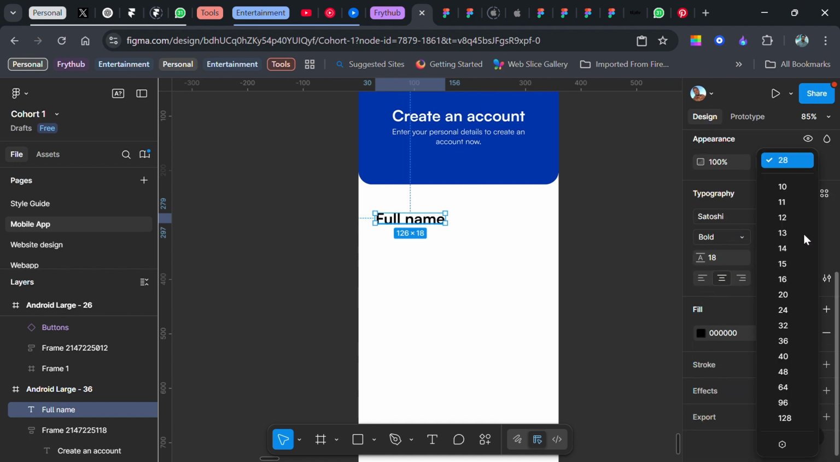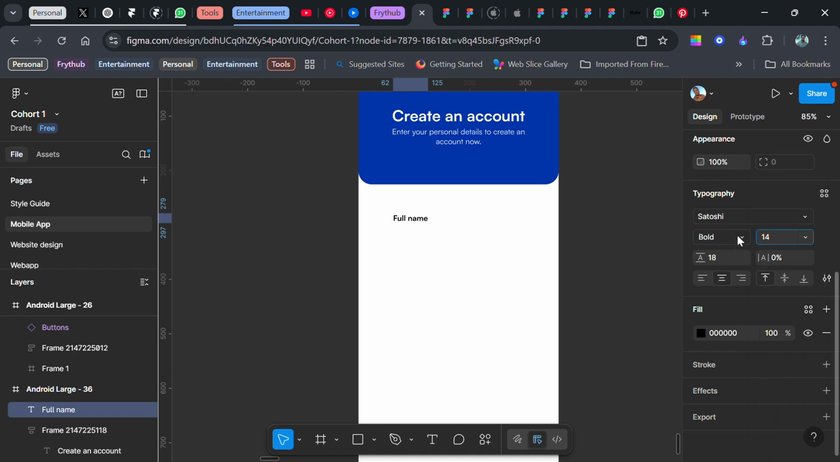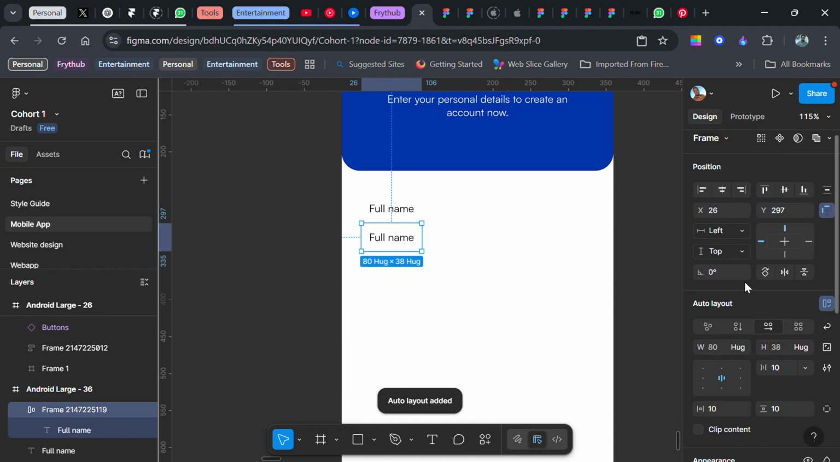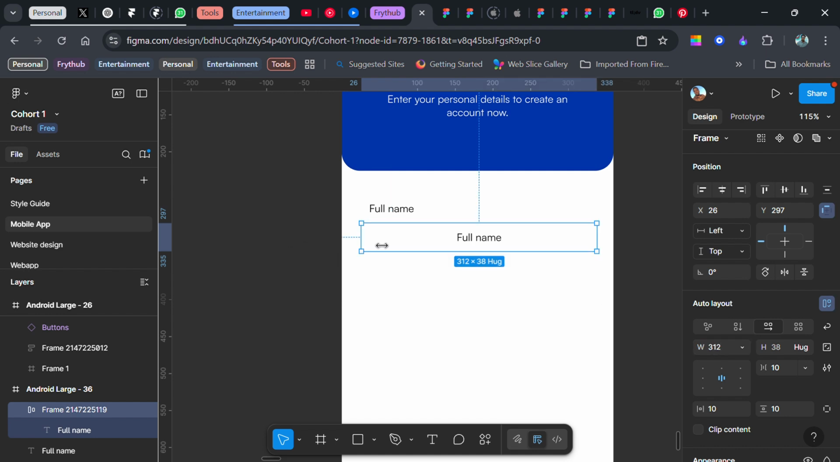Going to be my body text, which is 14, back to regular. So this will be the tag of my input field. Duplicate it for the main input box, put that in an auto layout, shift A. Then the width of my input field here will be 312. That's the total width of my screen minus 24 left and right. Align it to the left.